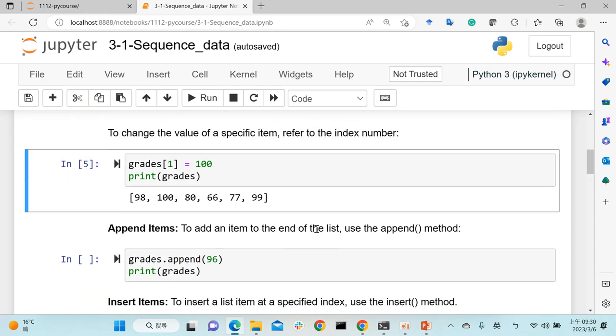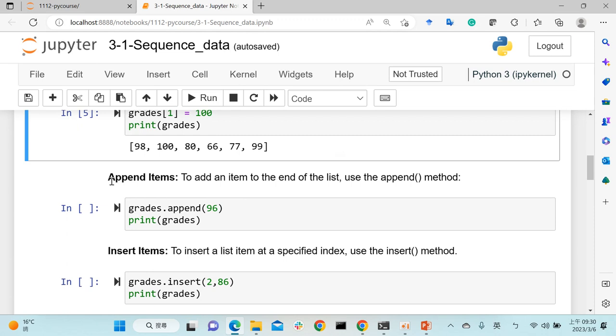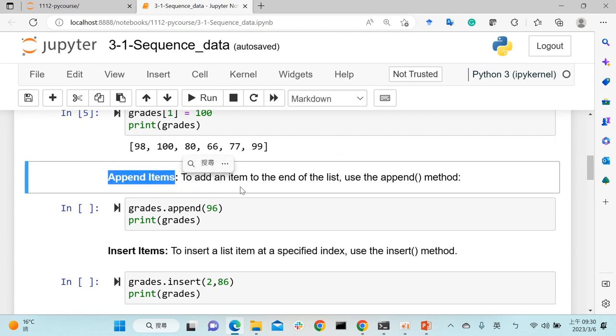Okay, so now you know how to change the value of a specific item. That depends on the specific index, and we can change the value at this index. The other thing is append. What is append? Maybe today you think the score is not enough. Maybe some students retook the test and you get a new score. Maybe you need to add this new score at the end of this series of data. At the end of this list, you can use append.